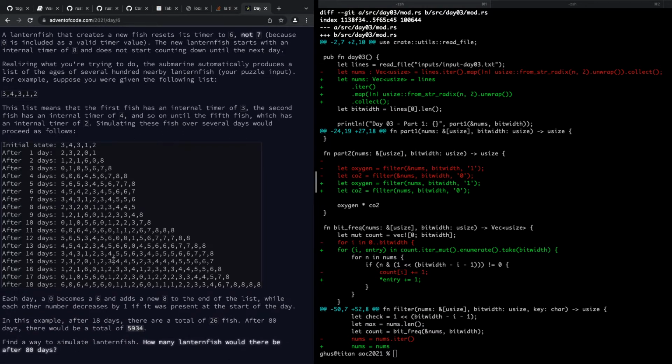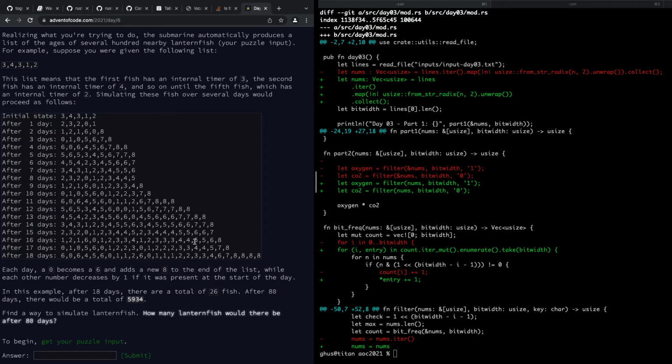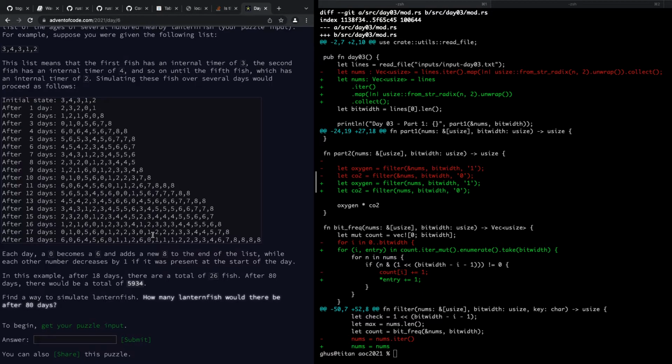Oh, yeah, so this is growing. So they were talking about exponential growth, right, at the beginning of the problem. And this is definitely along those lines. So we might have to think about the best way to model this.